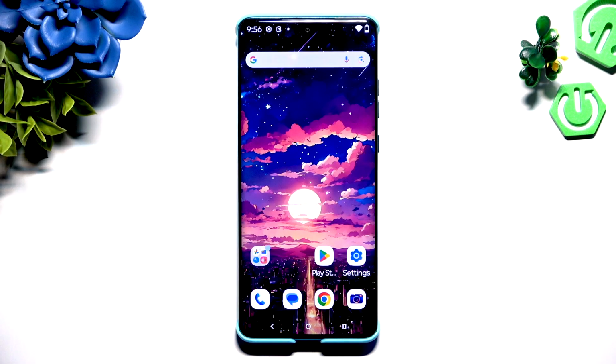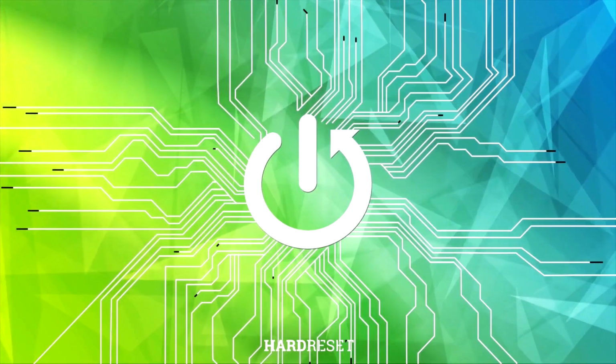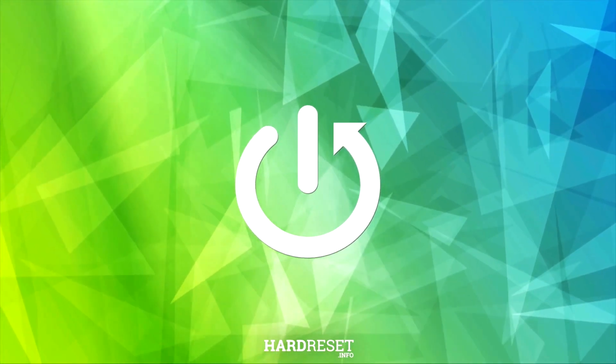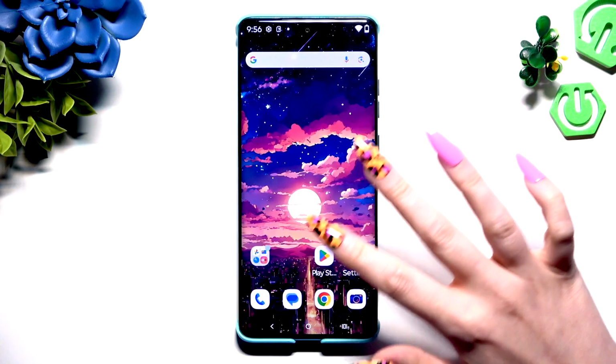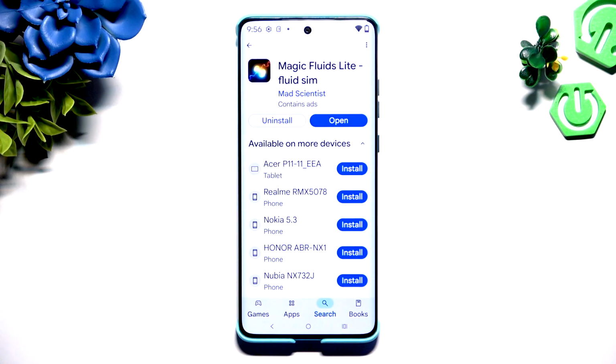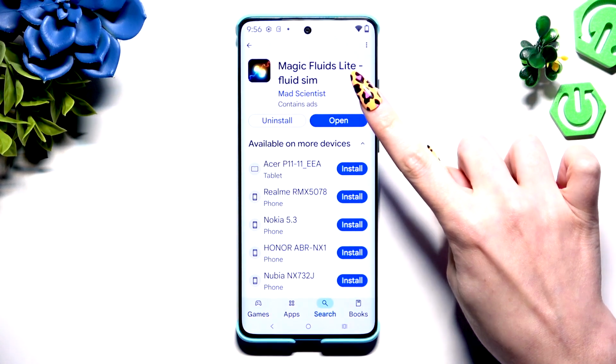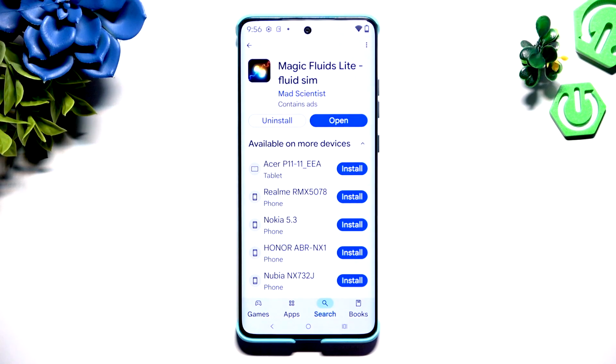In front of me is Motorola Edge 6th version, and today I would like to show you how you can download and apply animated live wallpaper called Magic Fluids. Begin by opening Play Store and downloading free app called Magic Fluids Light Fluid Theme from Mad Scientist.